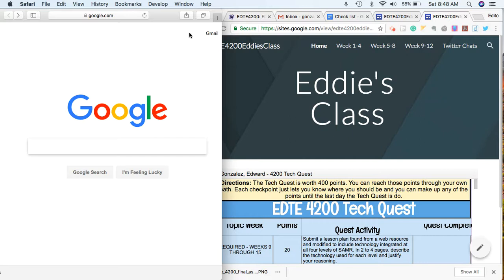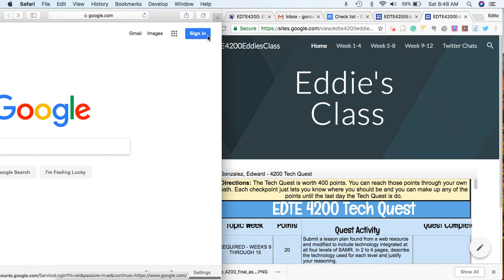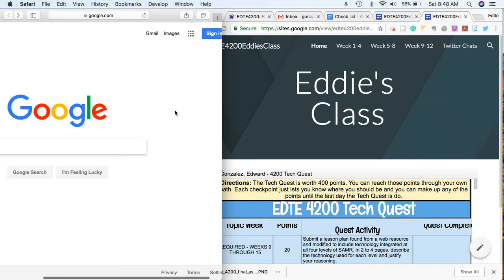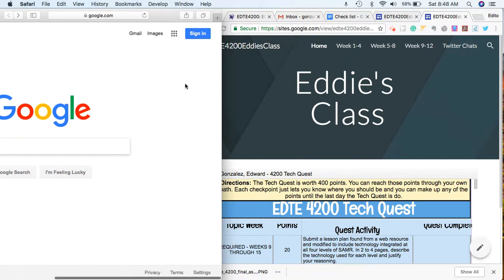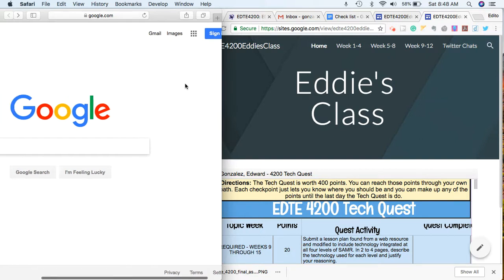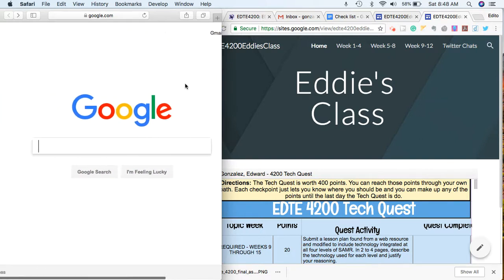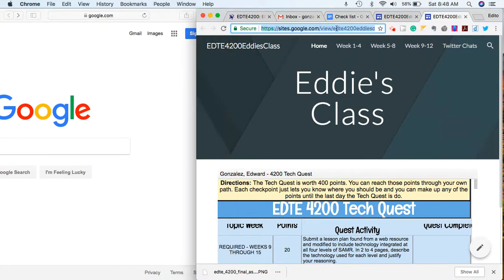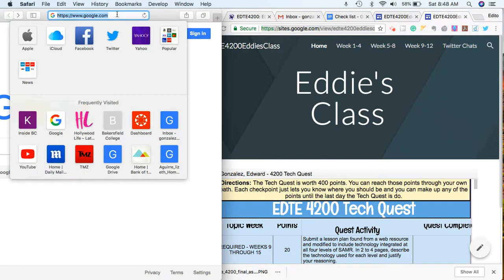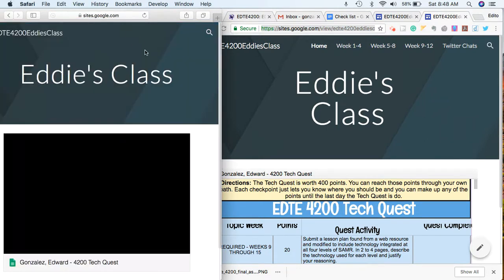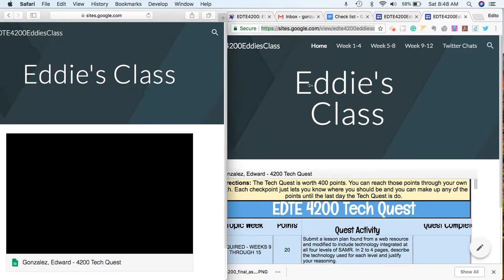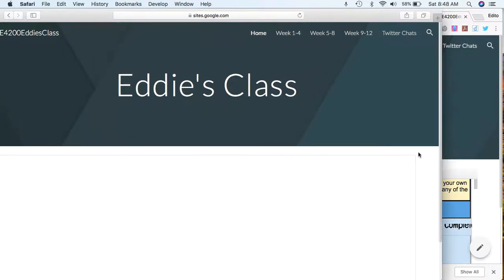You can use any browser as long as you are not signed in, and you'll see that this one is not signed in. The reason is because when you're not signed in, you can actually see what other people are seeing when they go to your TechQuest website. So I'm gonna go ahead and copy my link and paste it up here at the top. And then I can view my website as a visitor would view it.